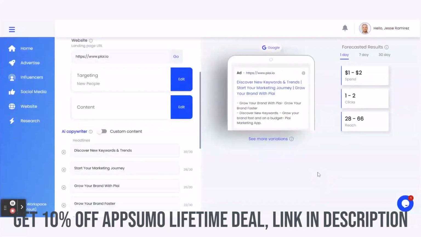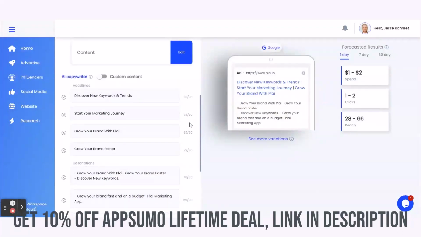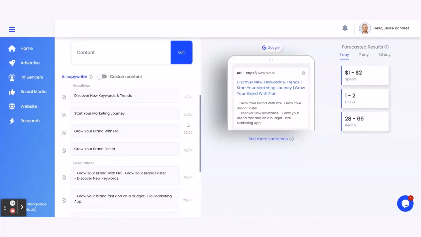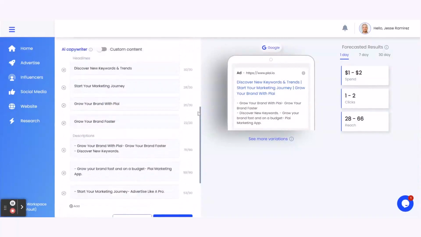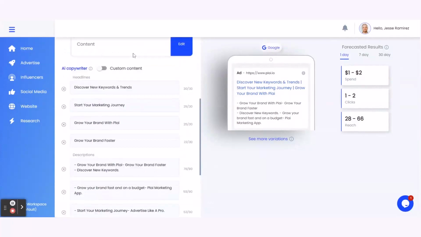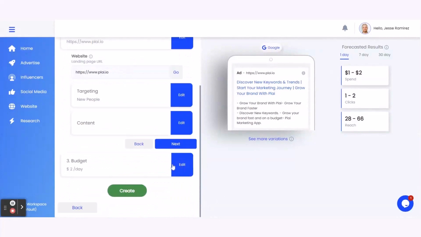Let's click next. Then we are at the content step, which is where Plai will use AI to create the headlines and descriptions for you. Now you could review them and make sure that you like them. You could also toggle to custom content and create your own. But let's go ahead and keep the AI content here and click done.